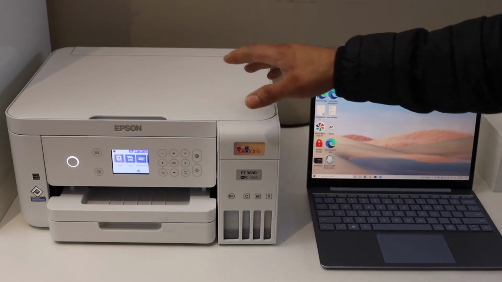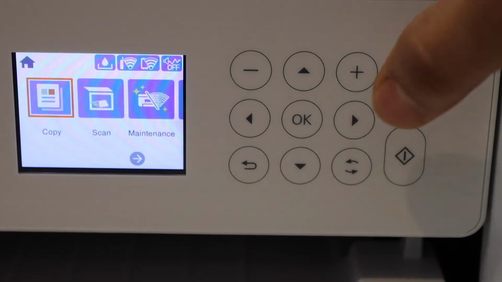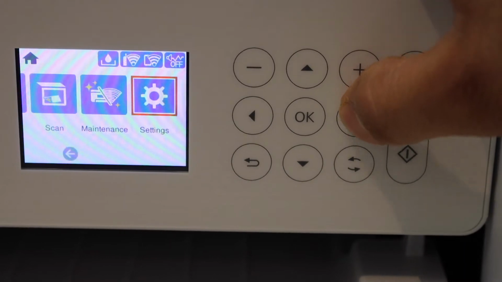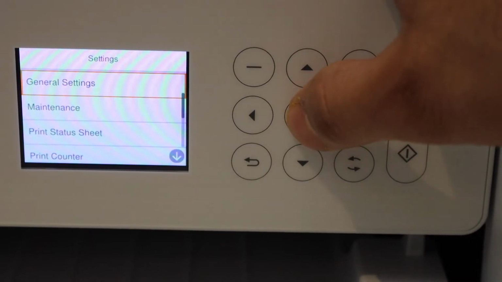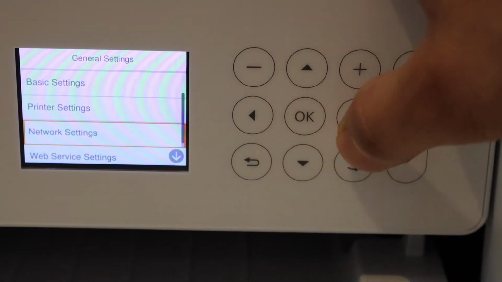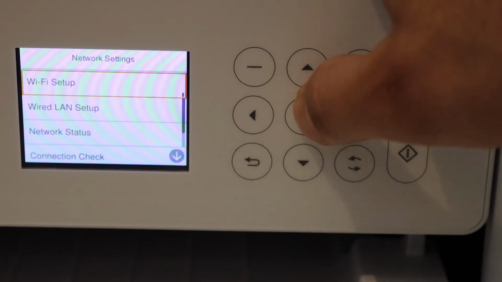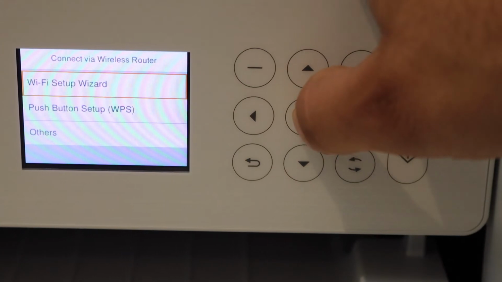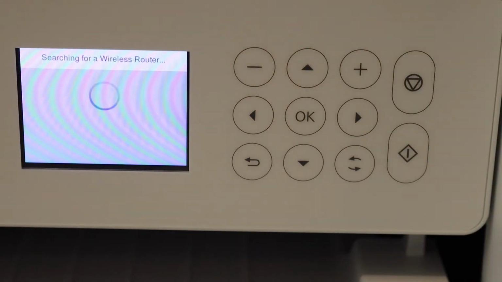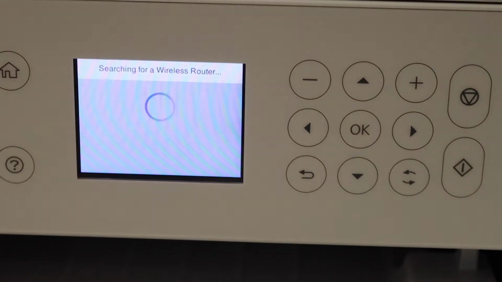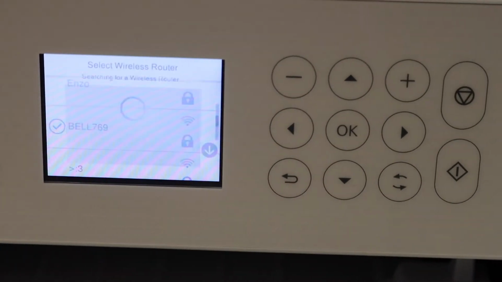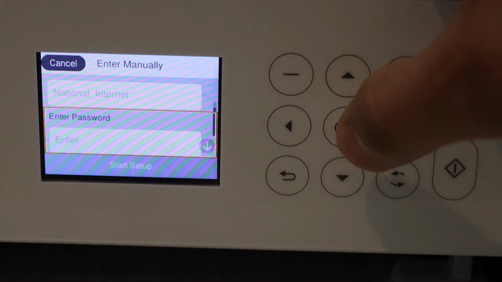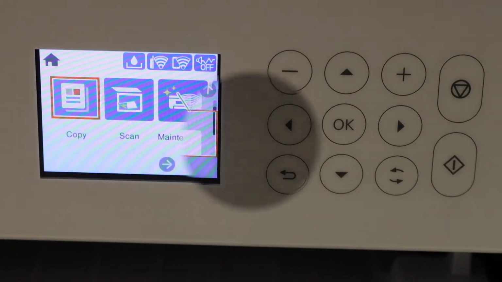Now, go to the printer screen. Go to the main screen and scroll ahead. Look for settings, general settings, network settings, Wi-Fi setup, Wi-Fi recommended, Wi-Fi setup wizard. It will display the list of Wi-Fi networks. You simply have to select your Wi-Fi network, enter its password. Printer is connected to the Wi-Fi.